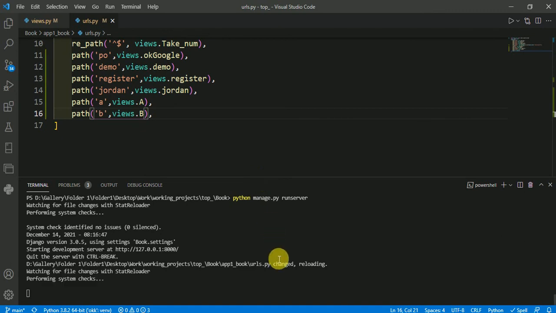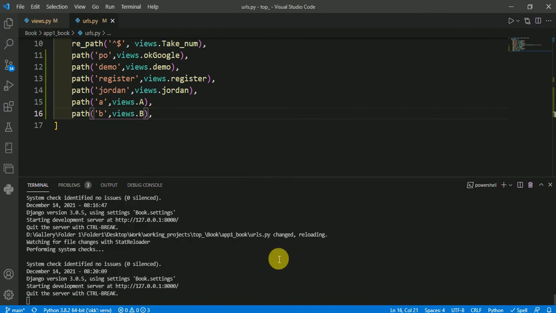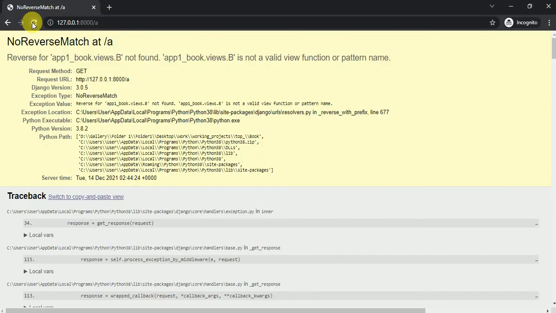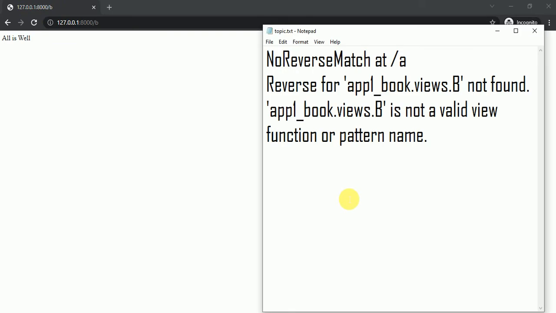As you can see, the server is reloaded. Let's see now, refreshing it. As you can see, our server is running successfully, which means the NoReverseMatch error is solved in our case.